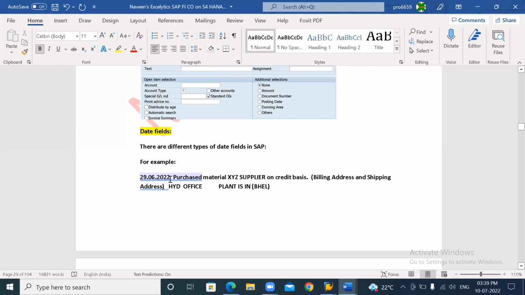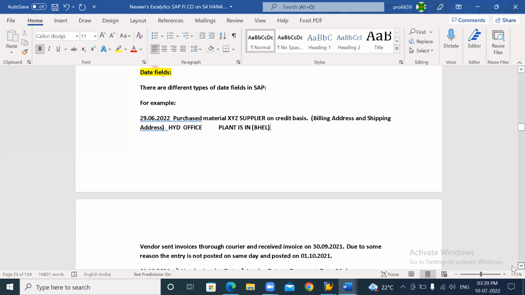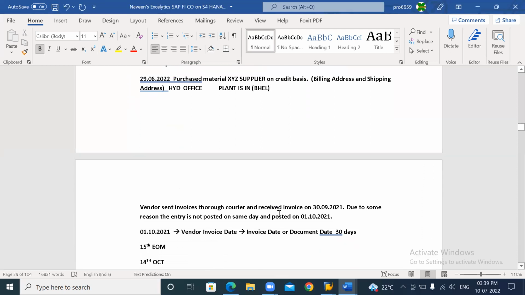This is nothing but the vendor invoice date. The vendor has prepared the invoice on 29/6. And he has sent it through a courier. The vendor sends an invoice through a courier and we received it on, for example, 30th June. We have received the invoice on 30th June, so normally we need to update it in the system on 30th June.